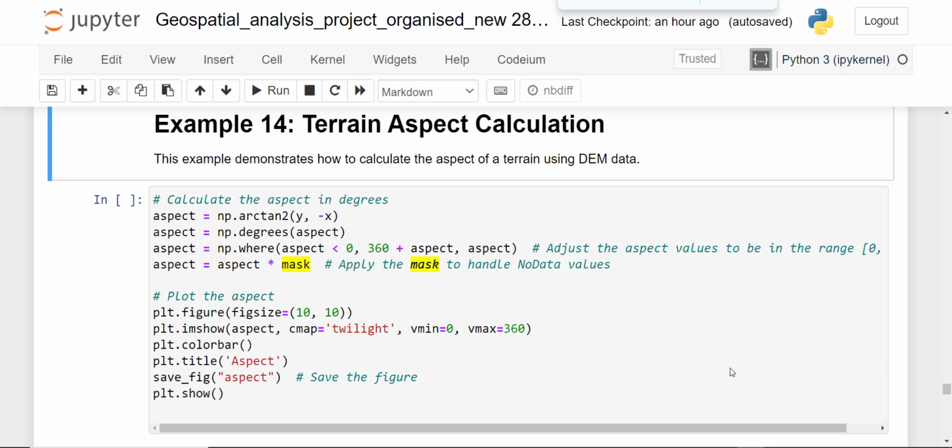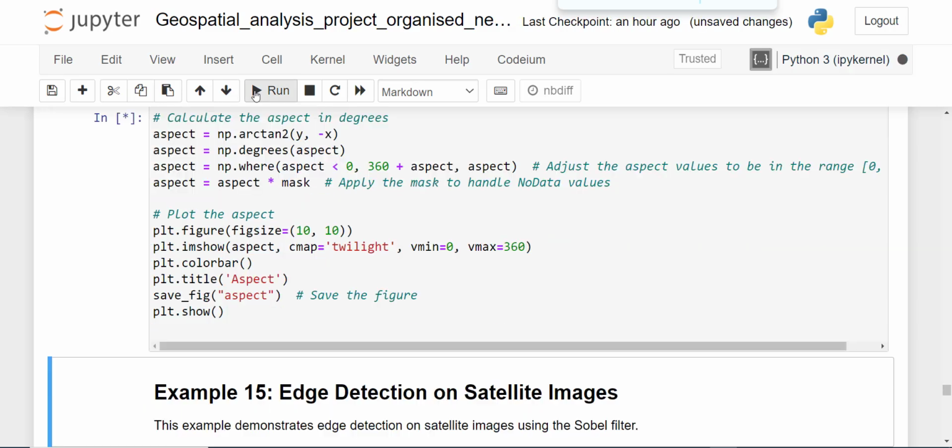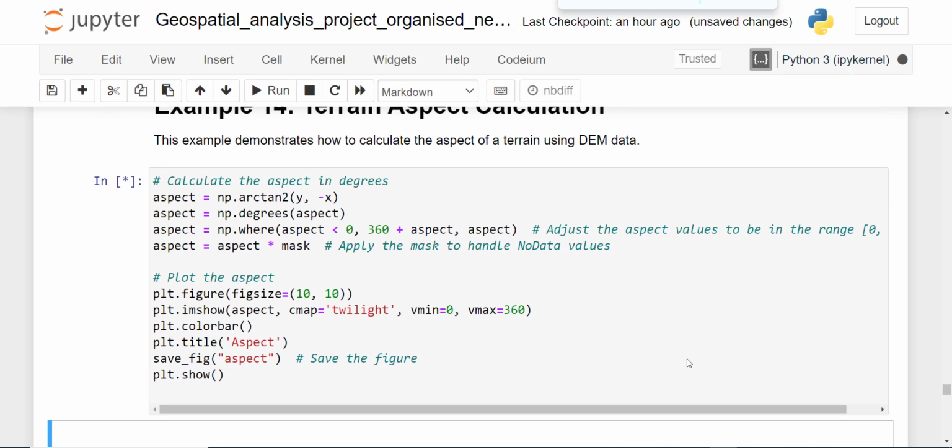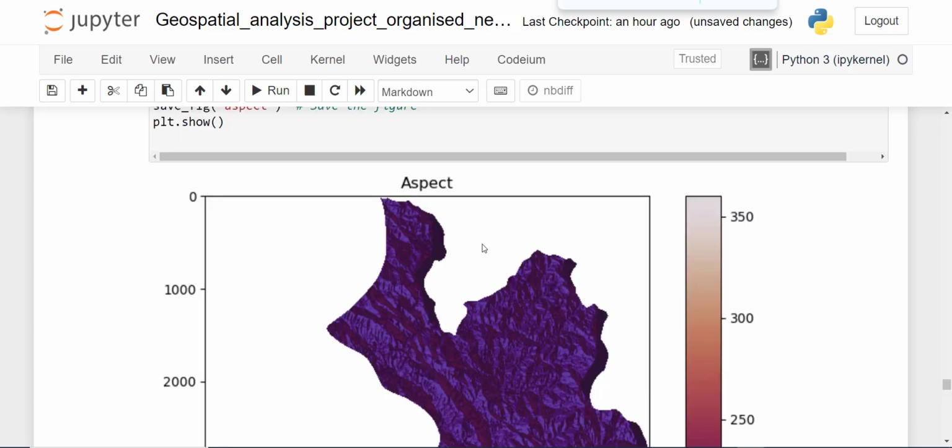Then calculate the gradient in the x and y directions using NumPy. Then calculate the aspect in degrees and adjust the values to be in the range of 0 to 360. After that, use matplotlib to plot the aspect. The figure displays the aspect of Erbil governorate using DEM data.